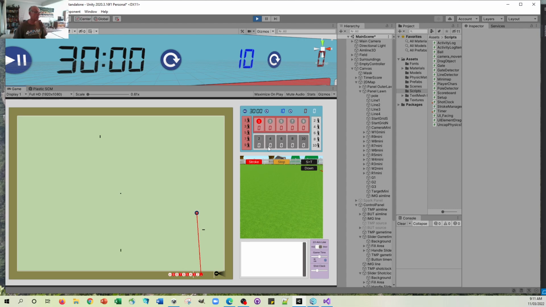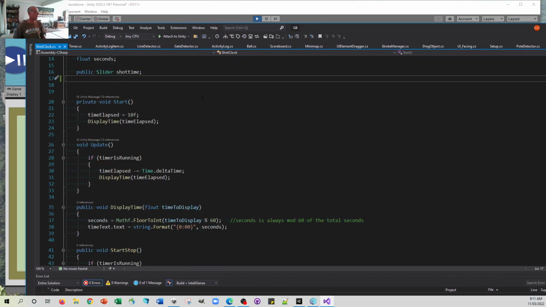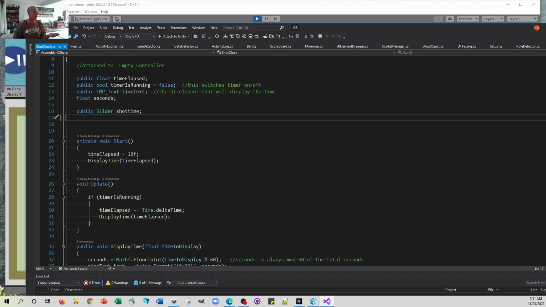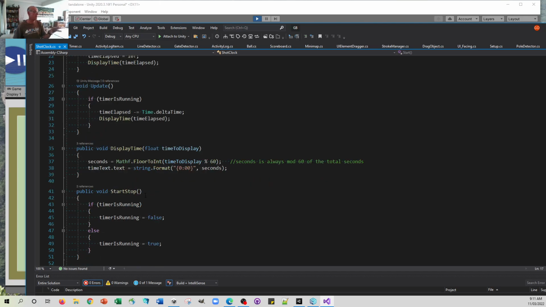And if I click on a player, what will happen is that the shot clock will start to decrease as well. So let's have a look at that shot clock. It works pretty much the same as the main timer, in that whenever it starts, it's going to start with 10 seconds on the clock, and it's always going to update the time elapsed and format it in a nice way.